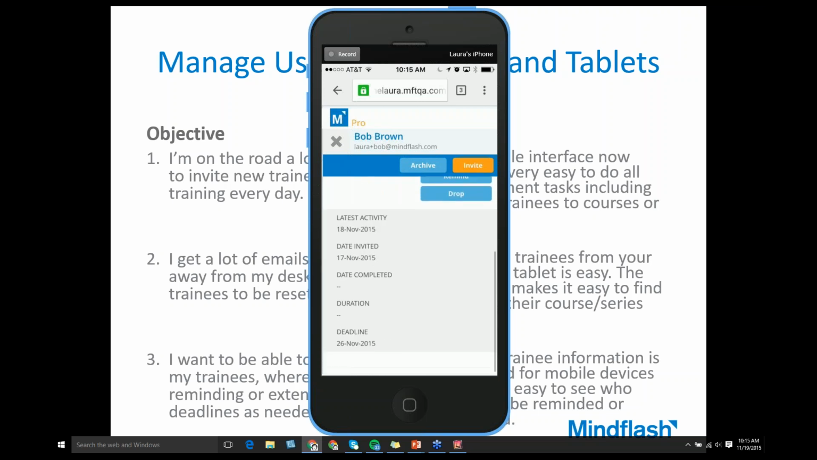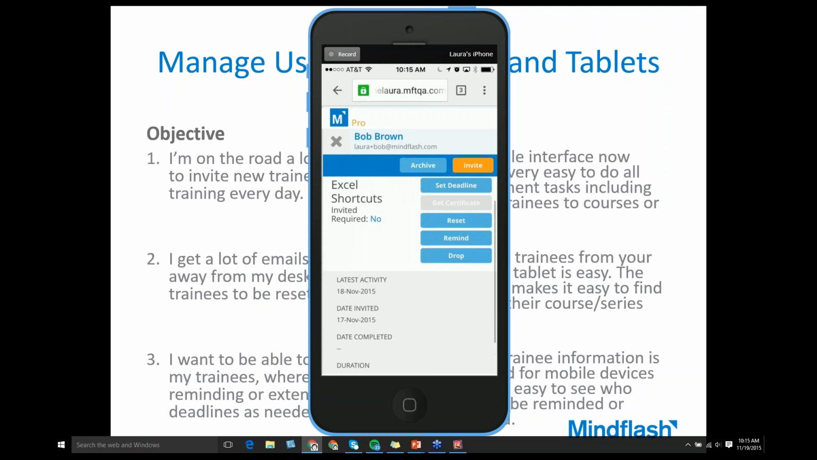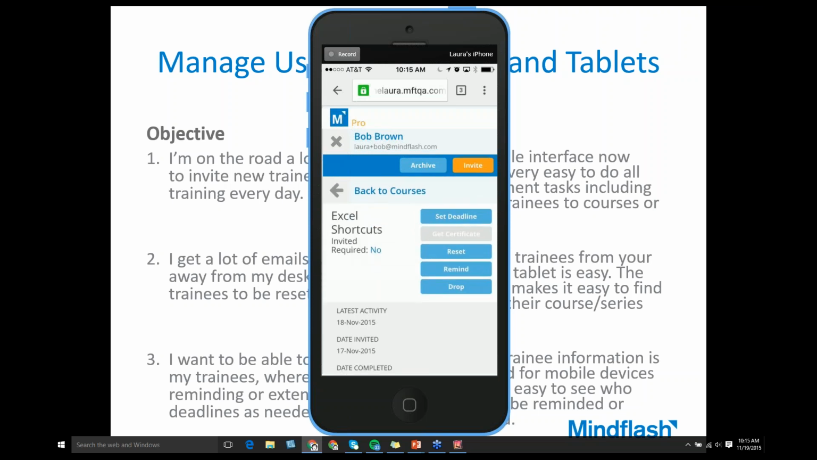You also have additional information like when he was invited, if he had completed, you'd have the date. If he had actually done some work in it, you'd have a duration time. So all of that data is in the drill down view, which is super helpful if you're just trying to get a handle on what's going on with Bob's training.